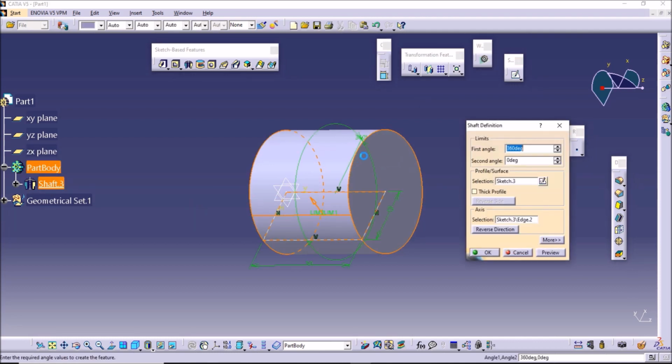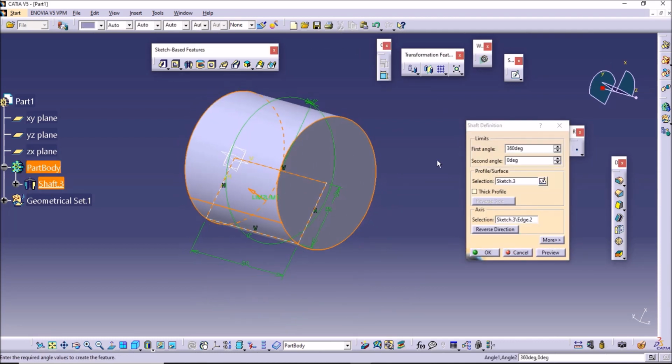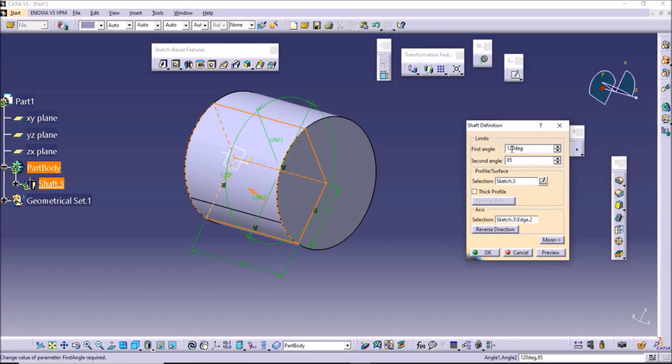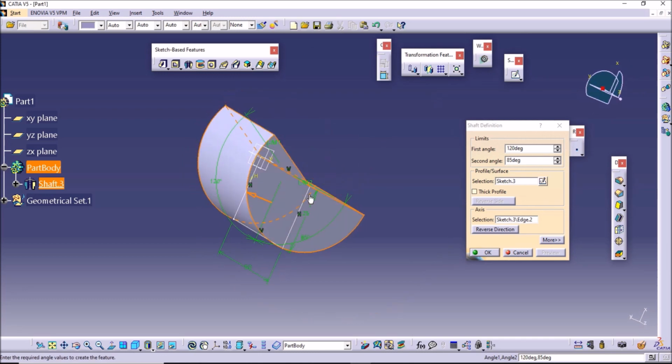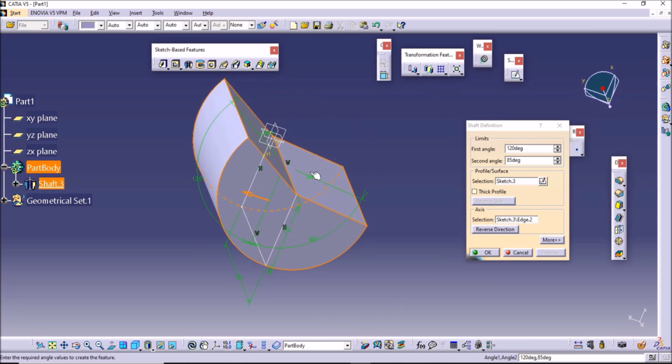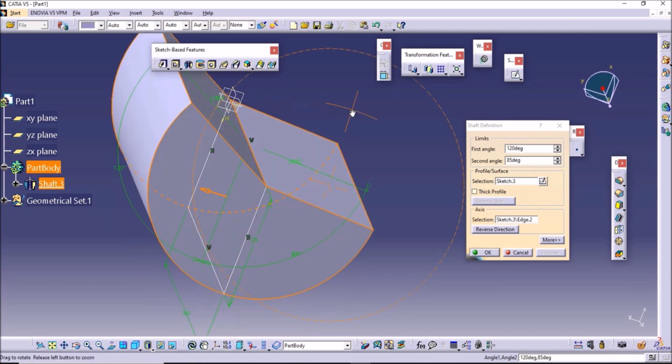Next, suppose I am giving the first angle as 120 and the second angle as 85. So the sum of the first angle and second angle is 120 plus 85. In the first limit the angle is up to 120, and in the second limit the angle is up to 85. So up to that angle the object will be shafted, like this.